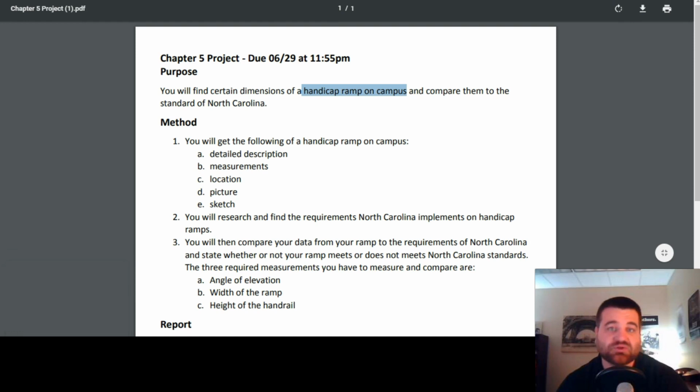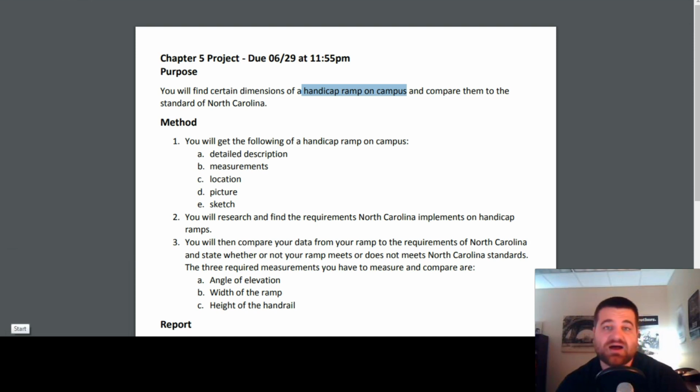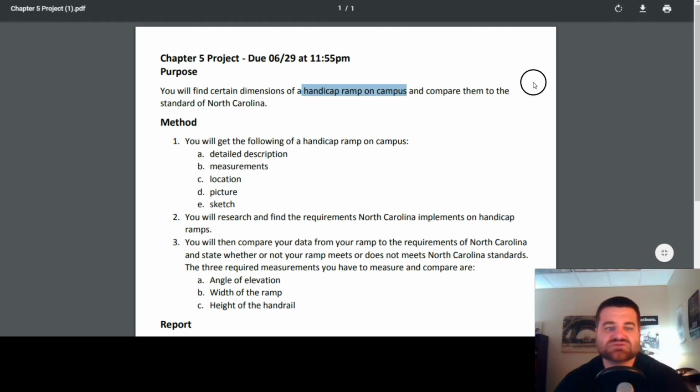Some great places to look are other schools and churches. Those are always some of the biggest ones. Just buildings that have been around a while have handicap ramps. If a building's been built in the last, I'd say, 5 to 10 years, it probably won't have one, because they build buildings now so that you don't have to have handicap ramps. Okay. So look for older buildings. Okay. So you will find certain dimensions of a handicap ramp and compare them to the standard of North Carolina.